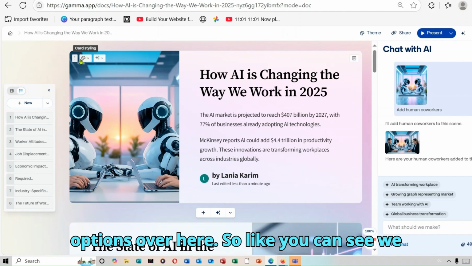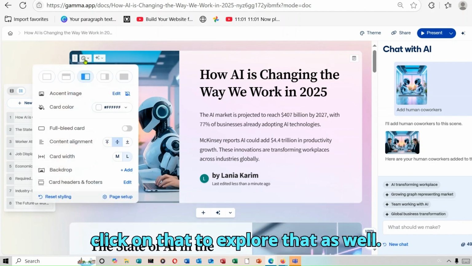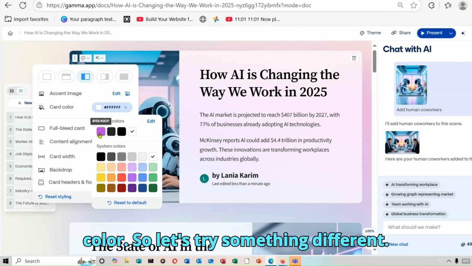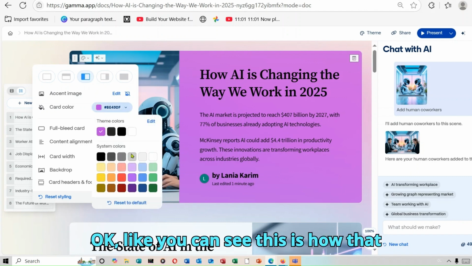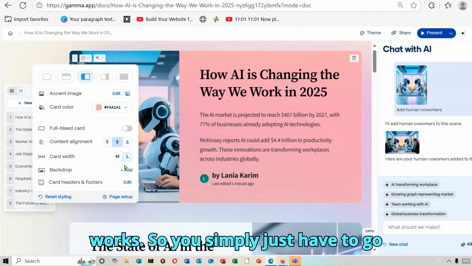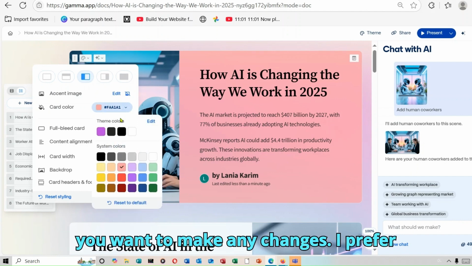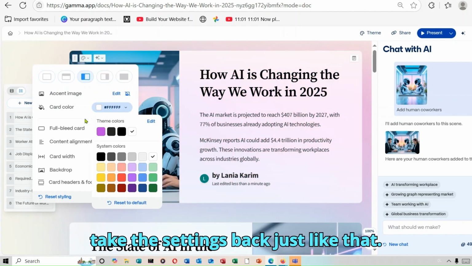So like you can see, we have this option of card styling. You can click on that to explore that as well. For example, you can change the card color. So let's try something different. Okay, like you can see, this is how that works. So you simply just have to go through the different colors and see if you want to make any changes. I prefer the previous one, so I'm just going to take the settings back just like that.